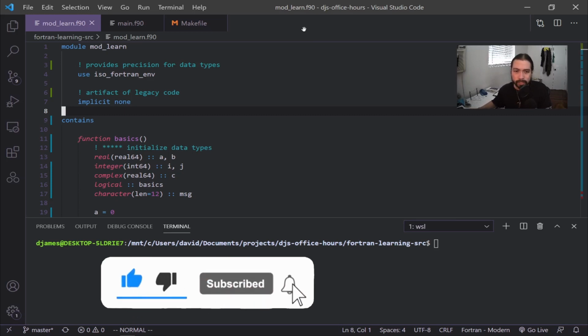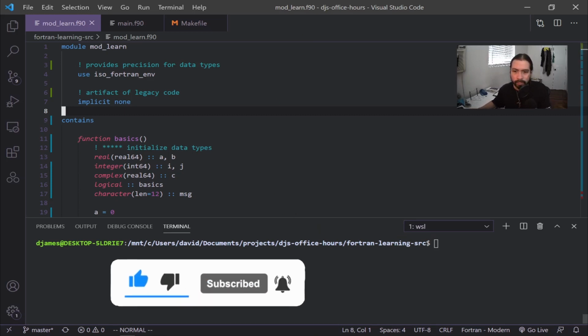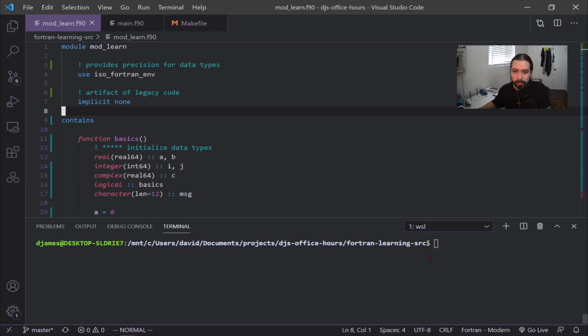Now, I didn't mention this in the last video, but I'm actually using the Windows Linux subsystem, and that's how I'm compiling and running all my Fortran code. There are other ways you can install Fortran on a Windows system. If you're using a Mac, you can install it through Homebrew. Linux systems can install it through their own package managers.